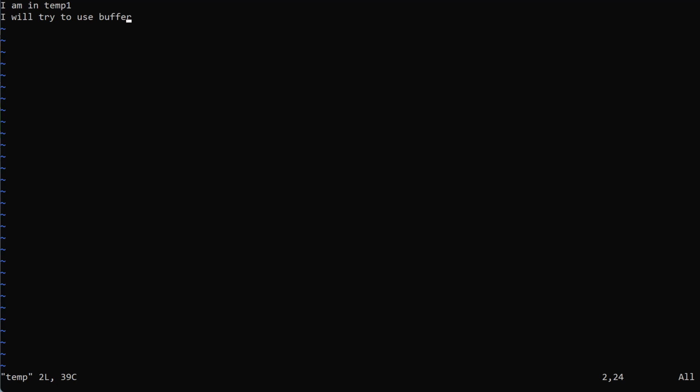So what if I want to move forward instead of backward? I will use :bn. :bn means buffer next. This is quite a lot of work if you have, say, 10 buffers. If you are in the middle and you want to go to the end, you will have to type :bn many times. So this is not a very convenient way to do that.